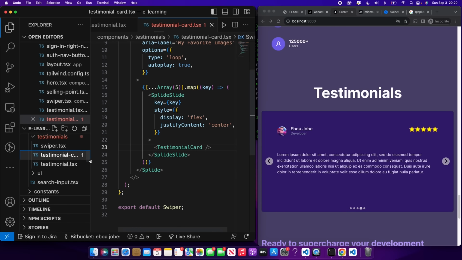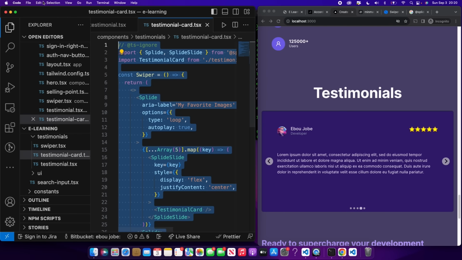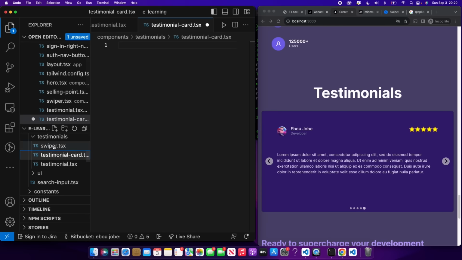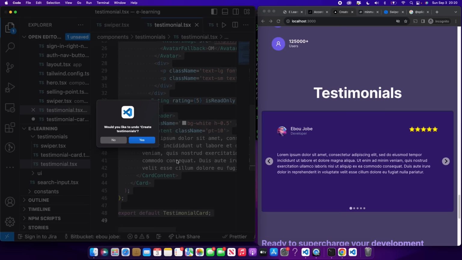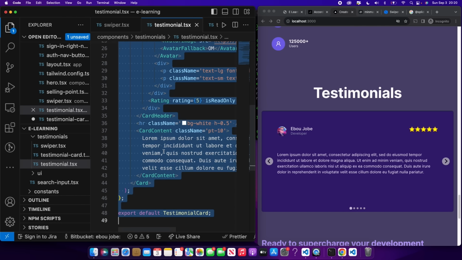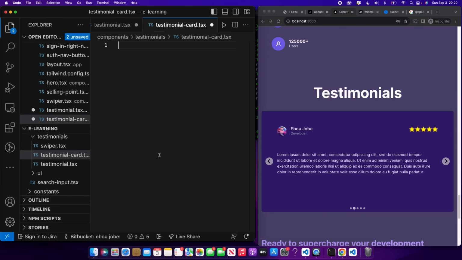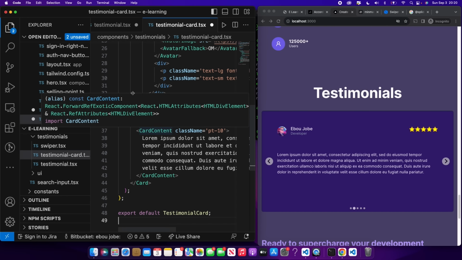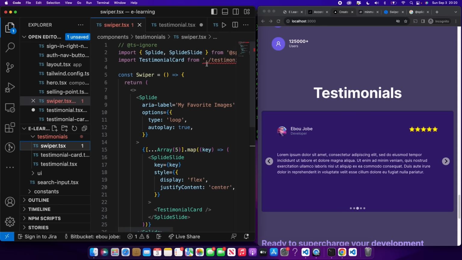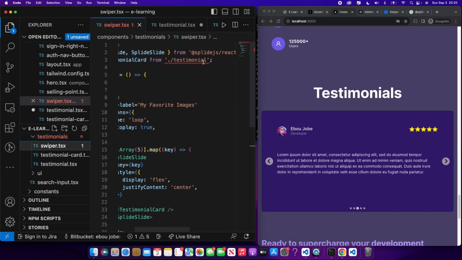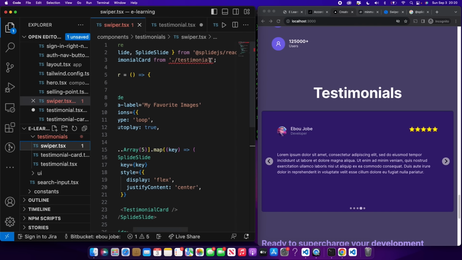Because the swiper, this should be in the swiper, not here. So this should be here, swiper, because that's the one that is holding the swiper. The testimonial card, I'm also going to cut it as well because it doesn't live here. It should be inside here, testimonial card. I already explained what is in this code. So swiper, what are you doing? You need to import from testimonial card. Yes, that was about fixing that.